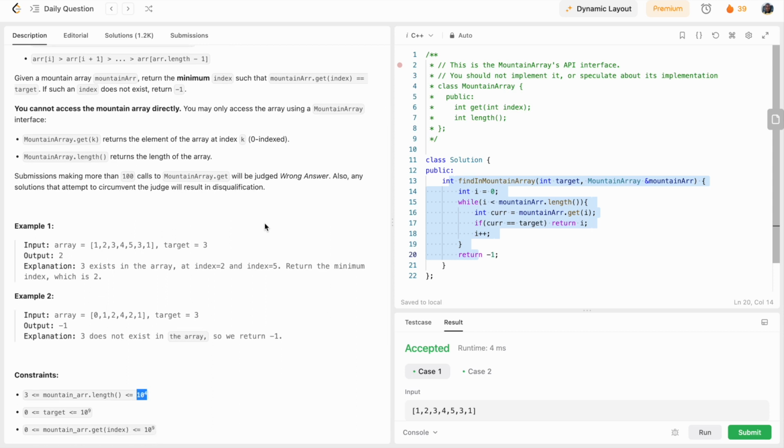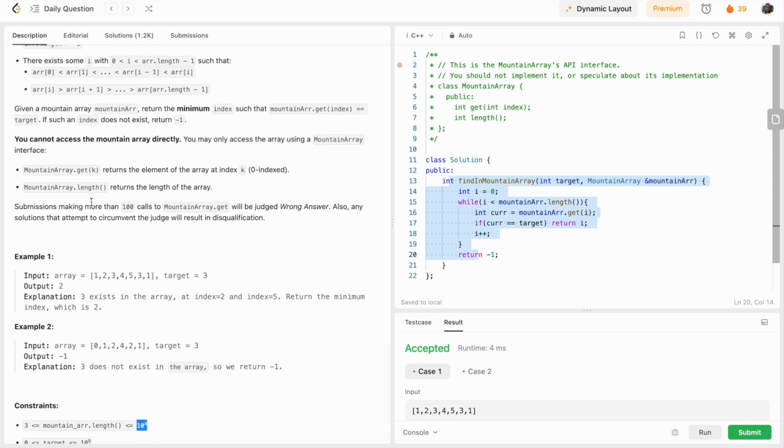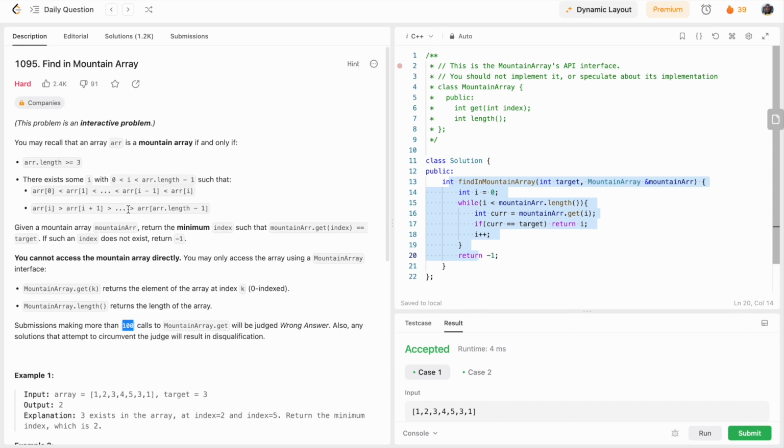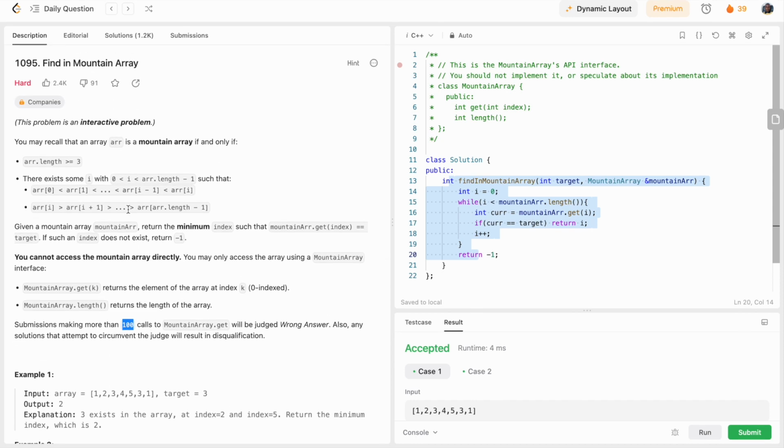So if you use a binary search, we are going to have the result in an average of 14 calls, which is actually less than 100, which is nice, which is something we want. But we know that binary search can be applied on a sorted array, right? But our mountain array is not sorted. How can we organize ourselves to make it sorted?